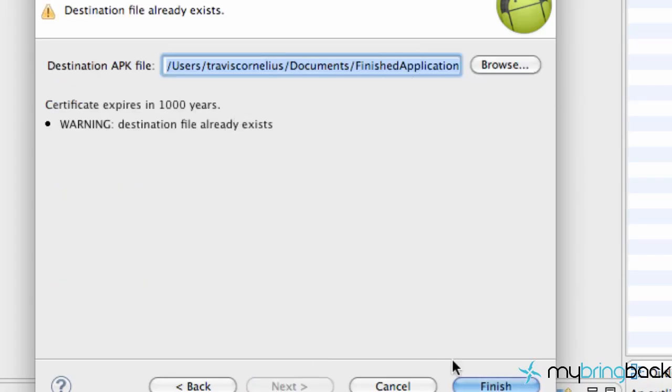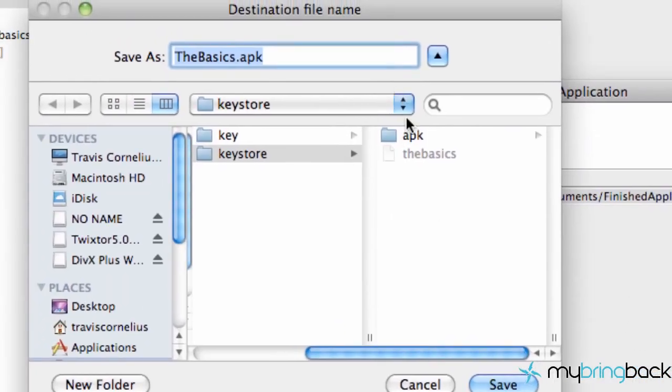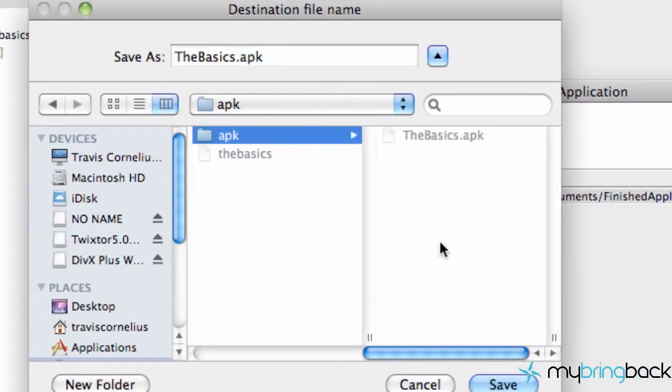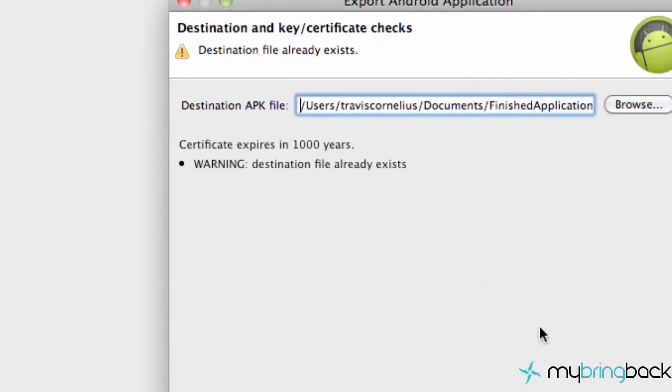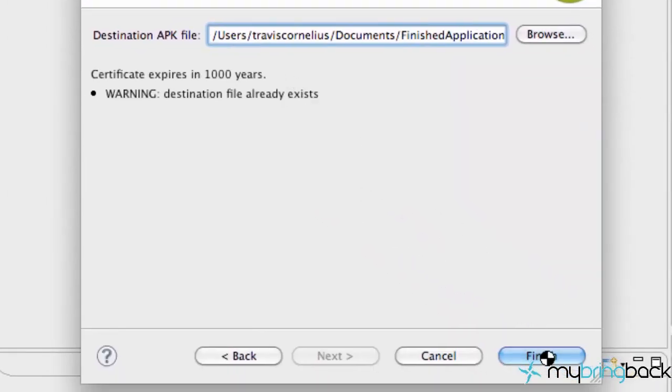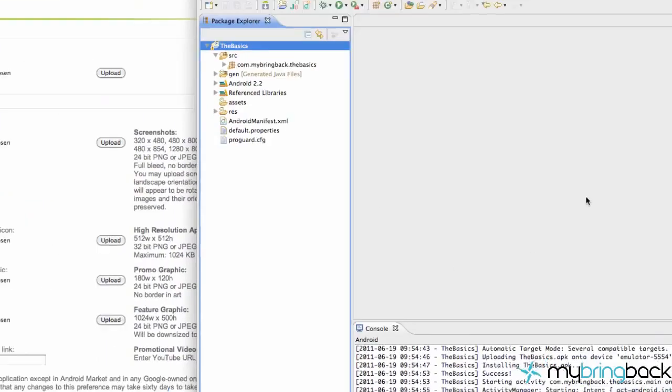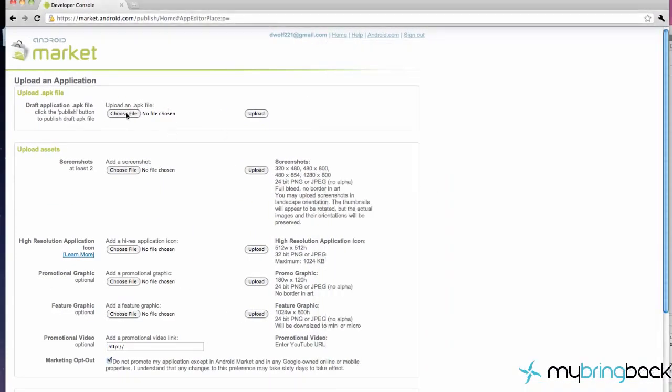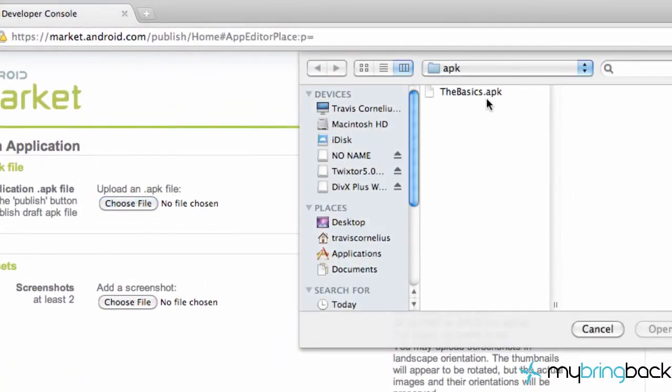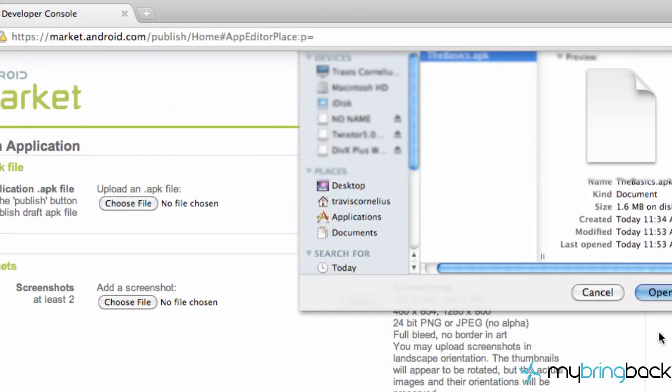Hit next, and just say where you want your APK to be stored. So we're going to store it here. Hit save, and finish. And there we go. We set up our APK. Now all we have to do is upload it. So we're going to say choose file, and then the basics APK, open.